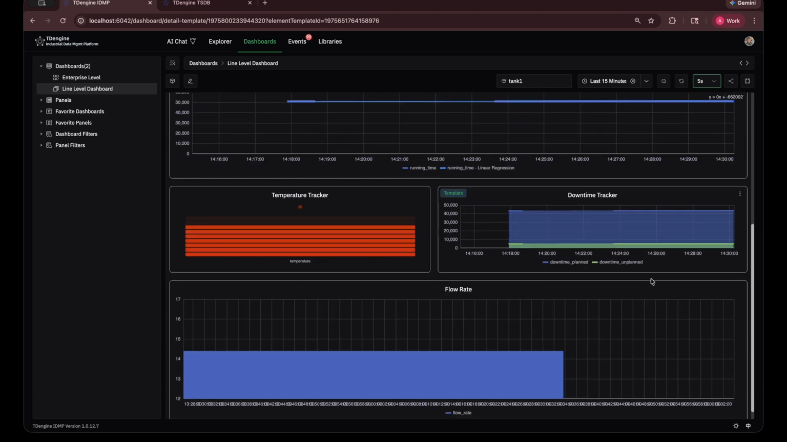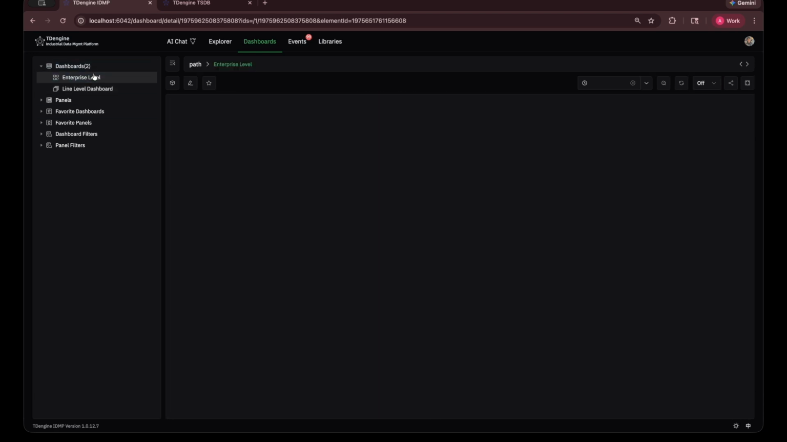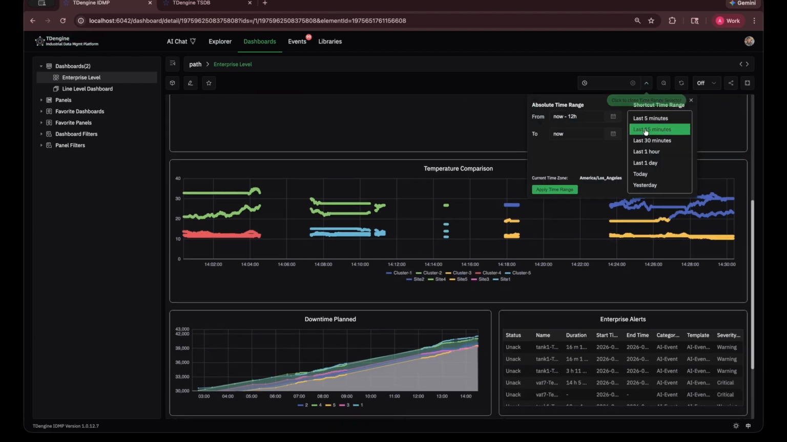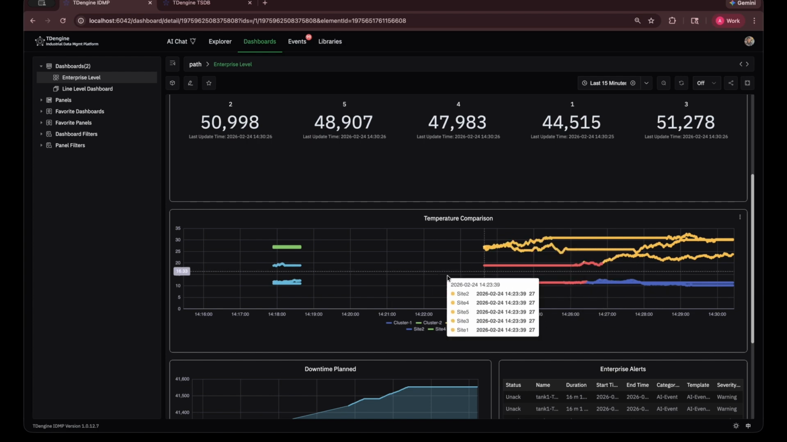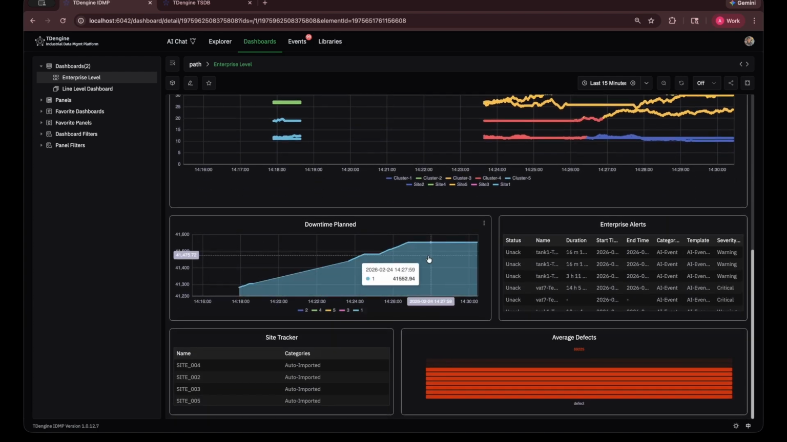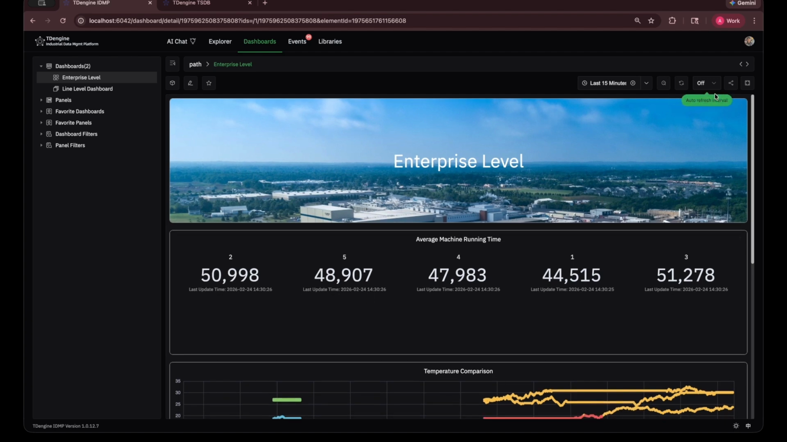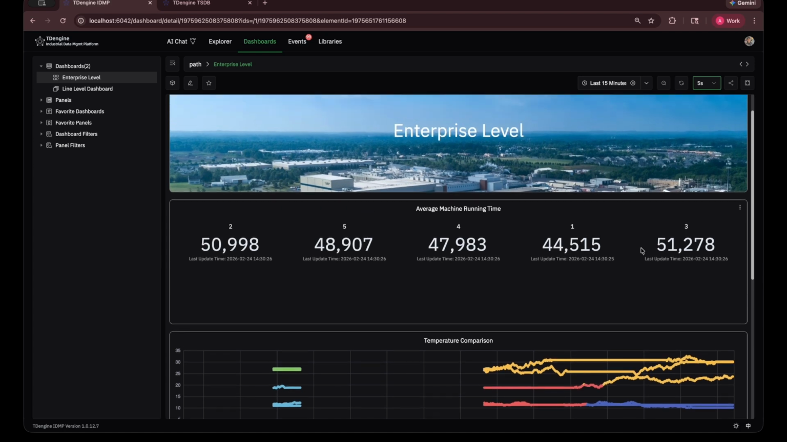can analyze. Now, going back to the other dashboard I have set up, once again, I can see the data flowing in, right? So I can have it for the last 15 minutes. I can see the downtime plan. I can see the alerts, the panel types, and the auto refresh interval are really limitless.